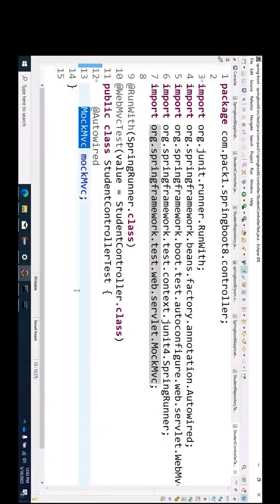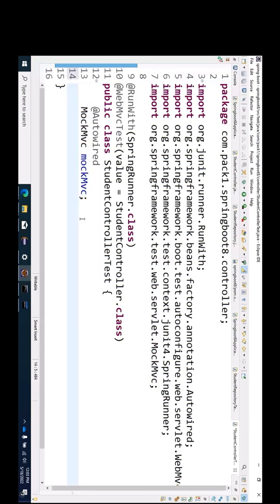Now from the controller program, it will go to which program? The repository program. If I go to the repository program, then we have to hit the database. But I don't want to hit the database. So for that purpose, I have to create a mock object. Which program do I want to create the mock object of? The repository program.